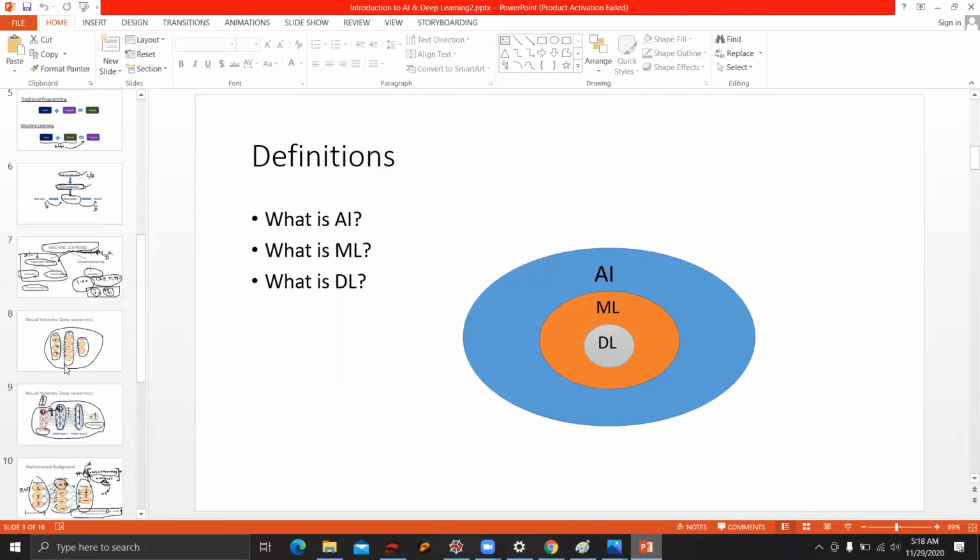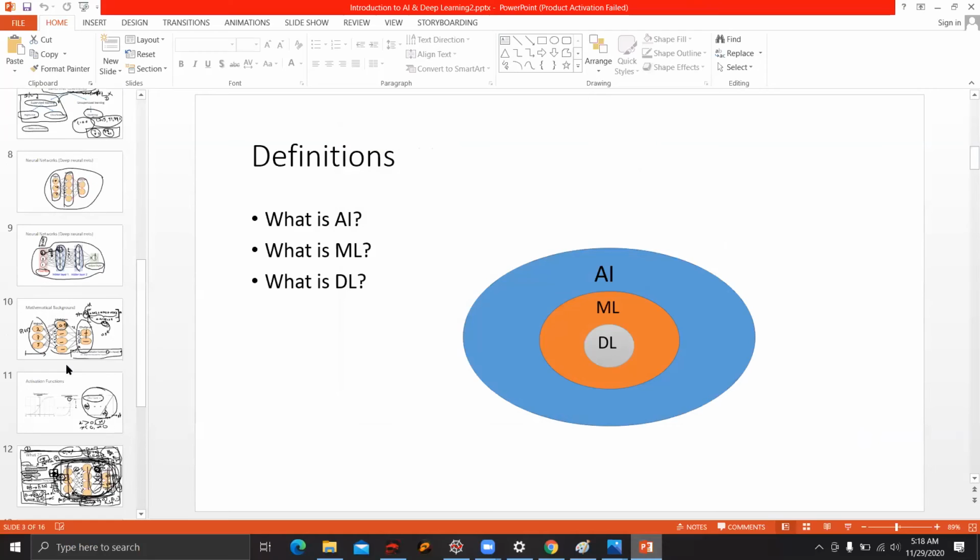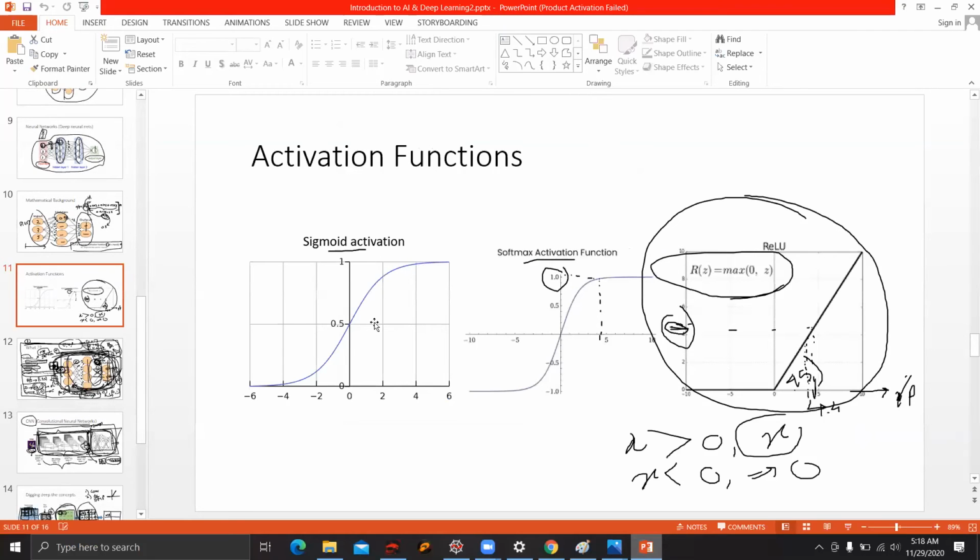Okay, sigmoid. This is sigmoid activation. This is the softmax section. What I have used is softmax activation. It basically categorizes the output values to 1 and -1. Here it goes to 1 and 0.